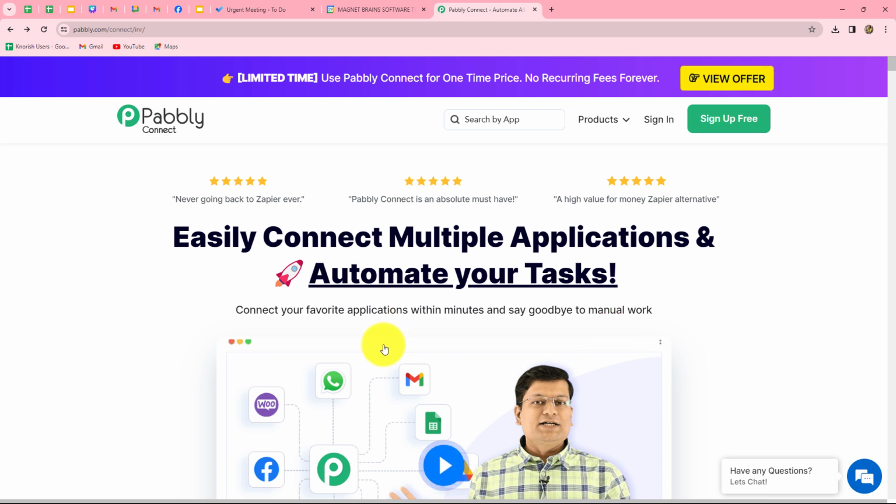So this is the homepage of Pabbly Connect where we can reach directly by typing this URL pabbly.com/connect. After coming here, we can find two options: sign in and sign up for free. So if you are an existing user, you can directly click on sign in. But if you are a new user, you have to click on the sign up for free button to create your free new account. Also, when you create your account, you will get 100 free tasks every month to explore this amazing software and to test multiple automations.